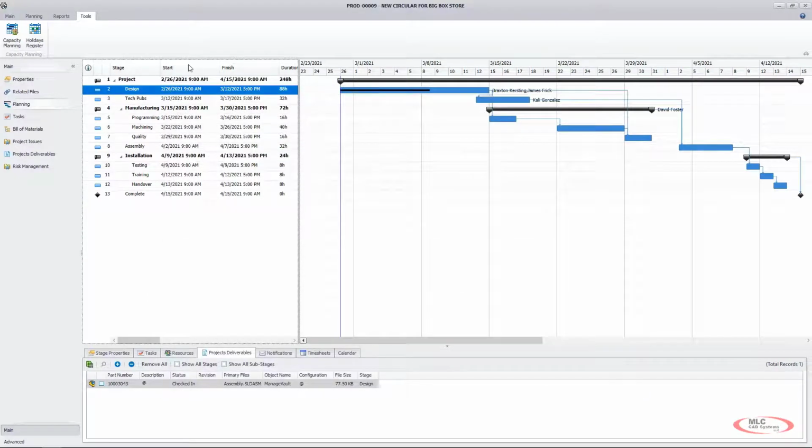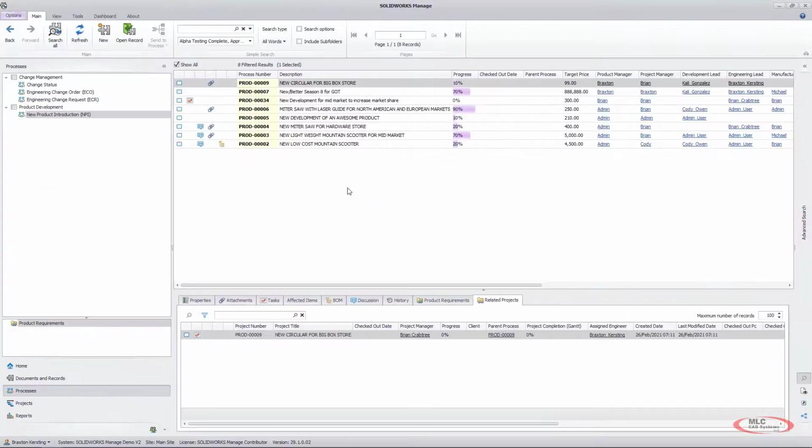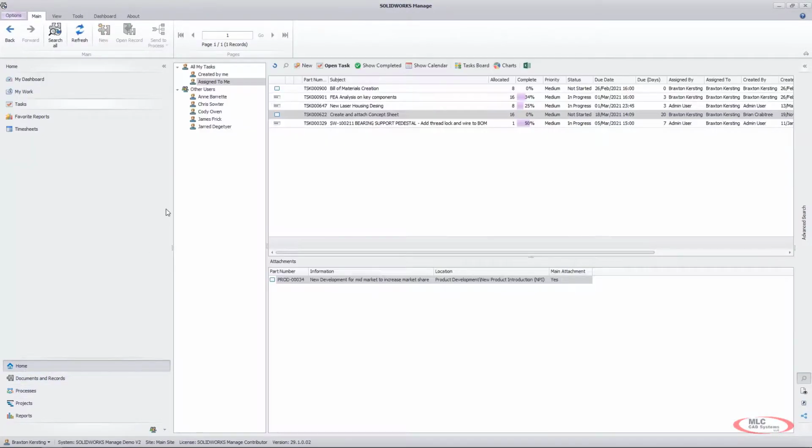Now, I'm used to seeing a calendar. I'm checking my calendar when I come into work. I want to know what I need to do. And Manage has the same functionality for the user. So as an administrator or the manager of a given user, what you can actually do is on your home page under tasks, there's a show calendar option.